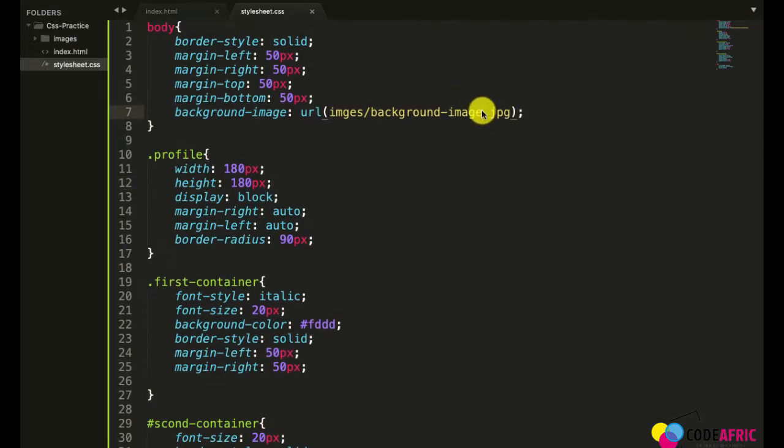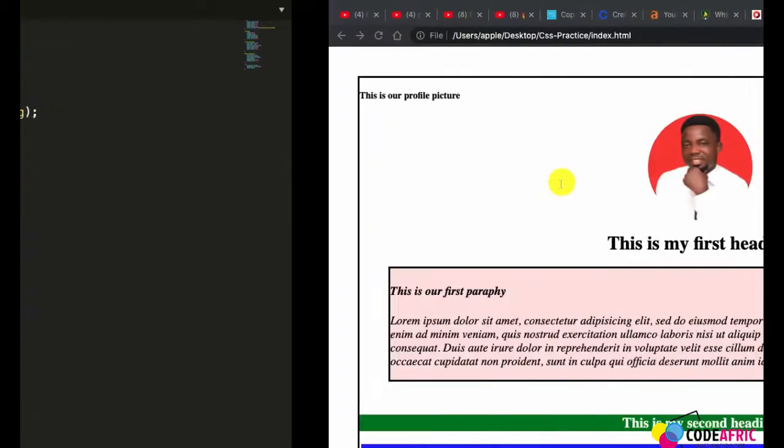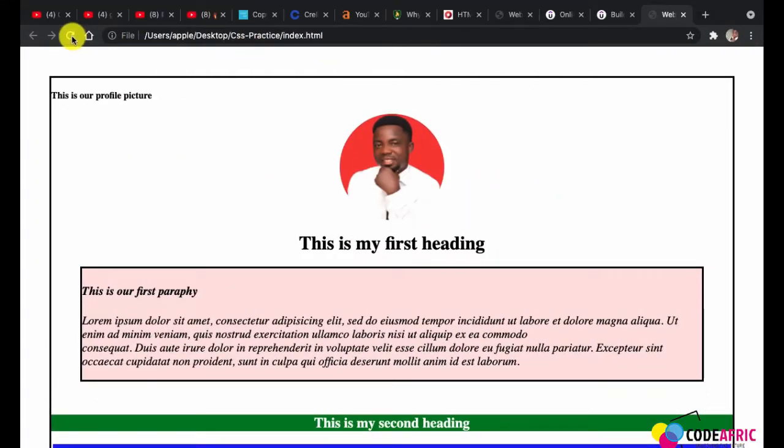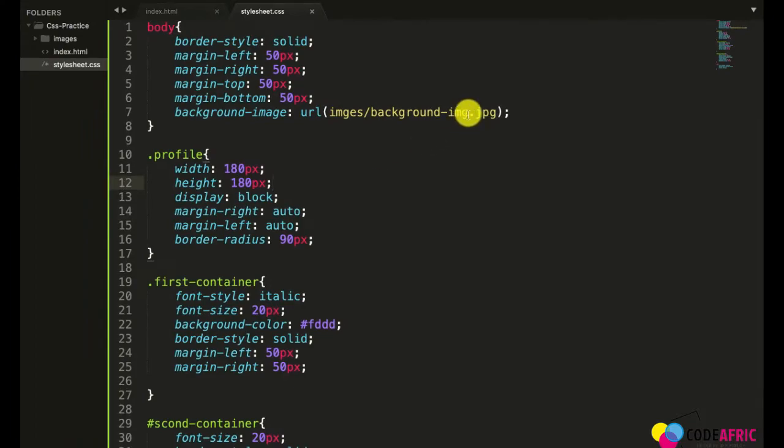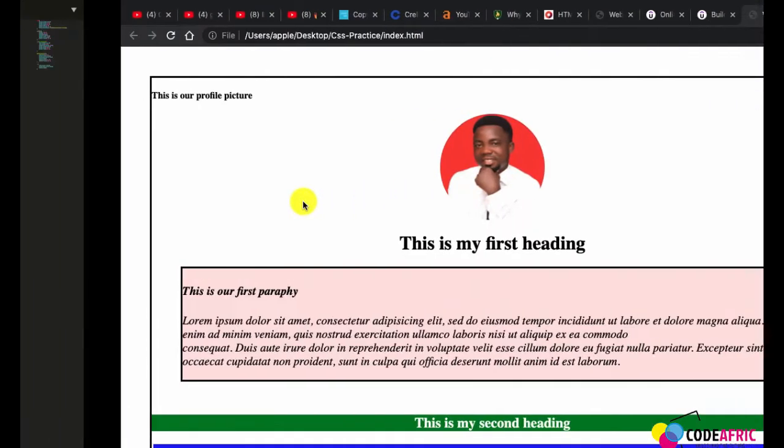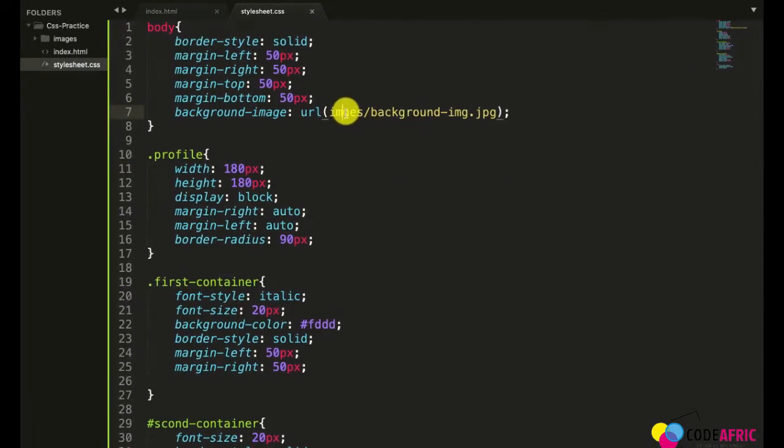So it's background img, something like this. Now save it, go to the browser and refresh. You're still not getting the result. Okay, still nothing. Let's go and find out. Oh, sorry, it's images. Please always check the spellings. Make sure you check the spellings, or else you will not get the results that you're expecting.